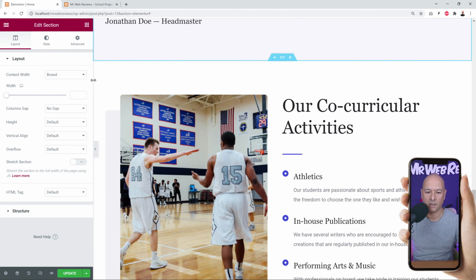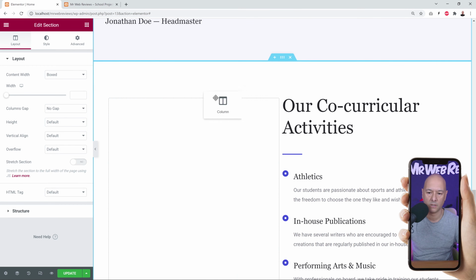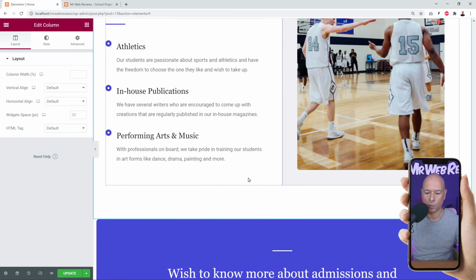Then again here, as you can see, we have 2 different columns. If you wanted this image to be on the right hand side and then the text on the left hand side, you can do the same as well. Just grab this column and move it around. As you can see, you can swap them, or the other way around. So this is how it works.